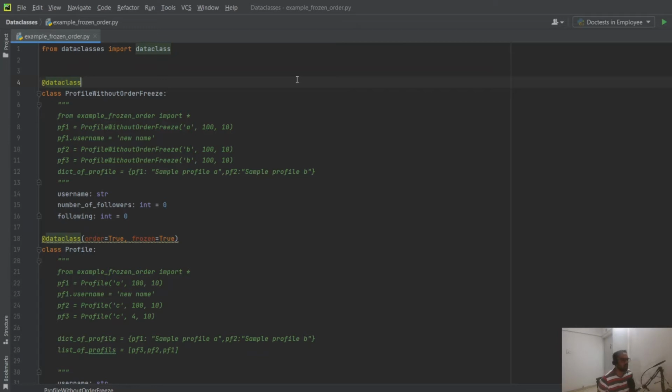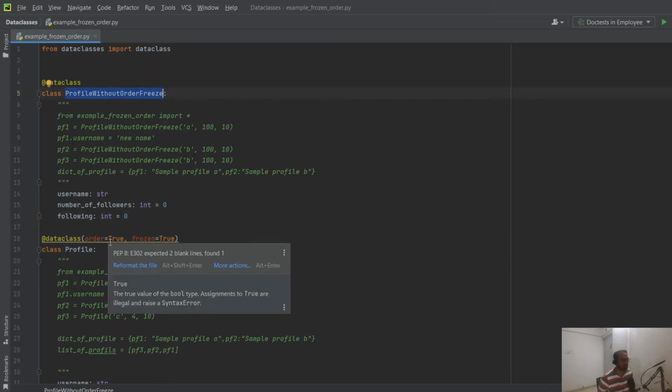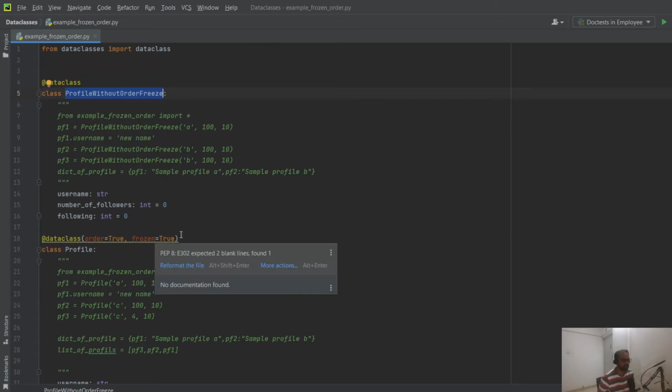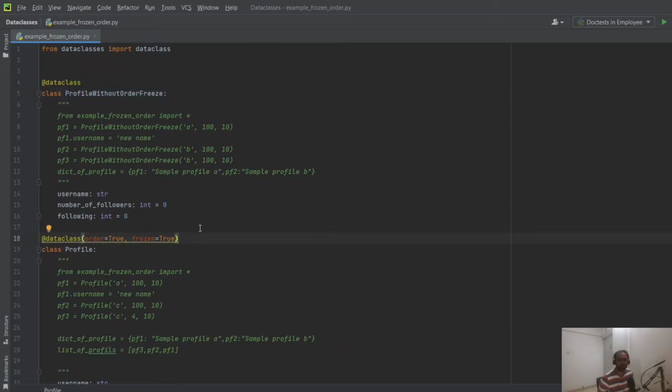Now, to demo that, what I have is a small class which is a profile without order and freeze, just a profile. Let's assume this is a social media profile where you have a username, number of followers, and the number of people you follow. So these are the three variables available as part of this class. Now I have two classes: profile without order and freeze, and the second one is a data class, but here order is set to true and frozen is set to true. We just saw that when we do order equal to true, the ordering of the instances of these classes is available. And when we do frozen equal to true, this class becomes immutable, and we cannot change the value once the instances are created.